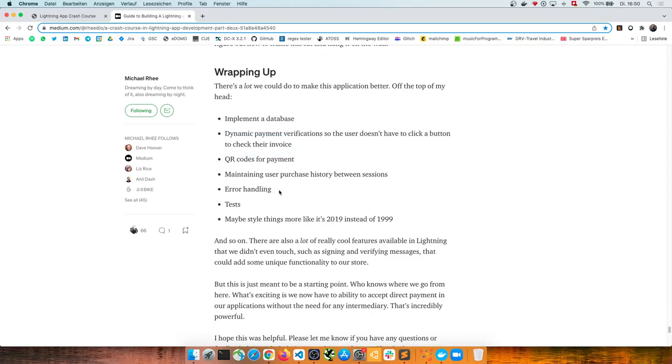to the next level. And what I did basically is this one, dynamic payment verification, so that the user does not have to click the button to check if their invoice was paid. And the other thing I implemented was this, and currently I'm trying to get this whole thing running online somewhere, so that it's really possible to try. I also need to do some documentation of the code, and then I will probably push it on GitHub and you can check it out.